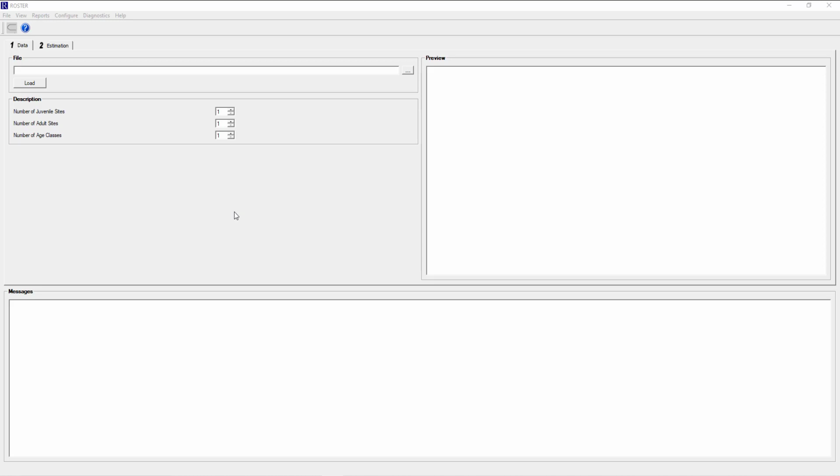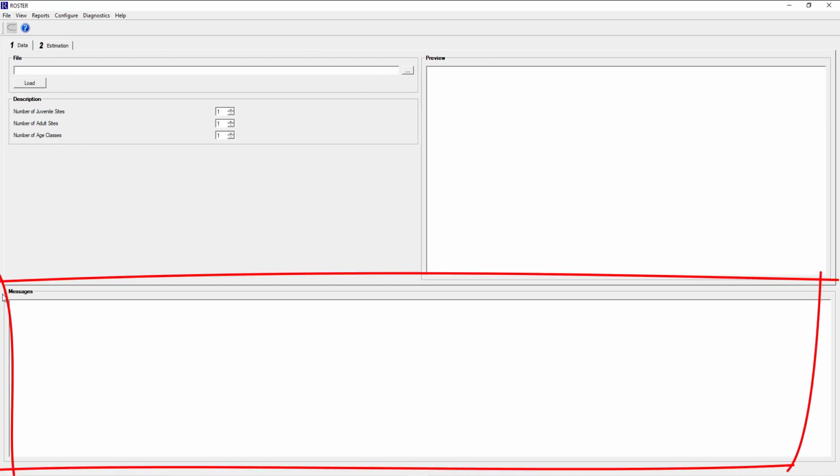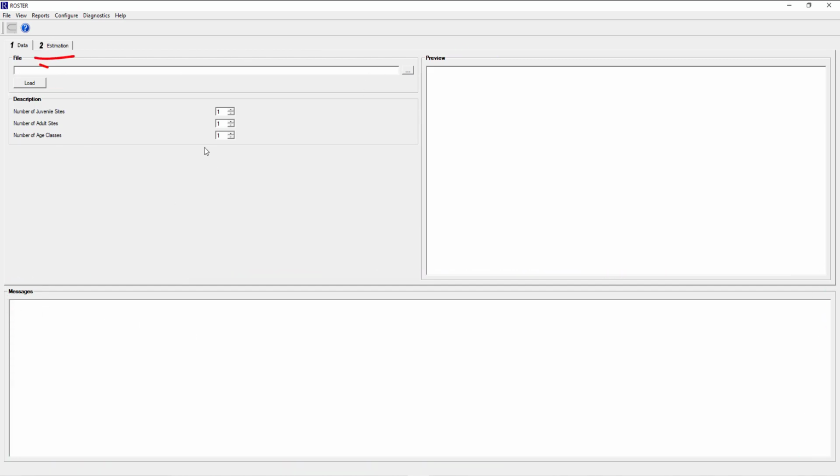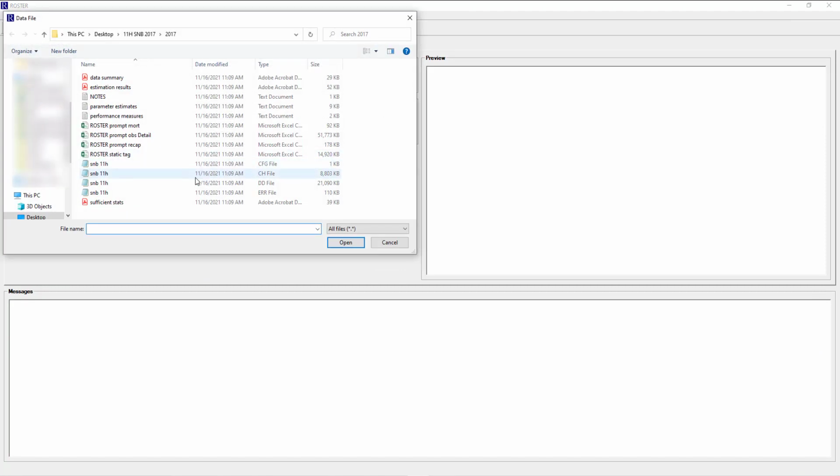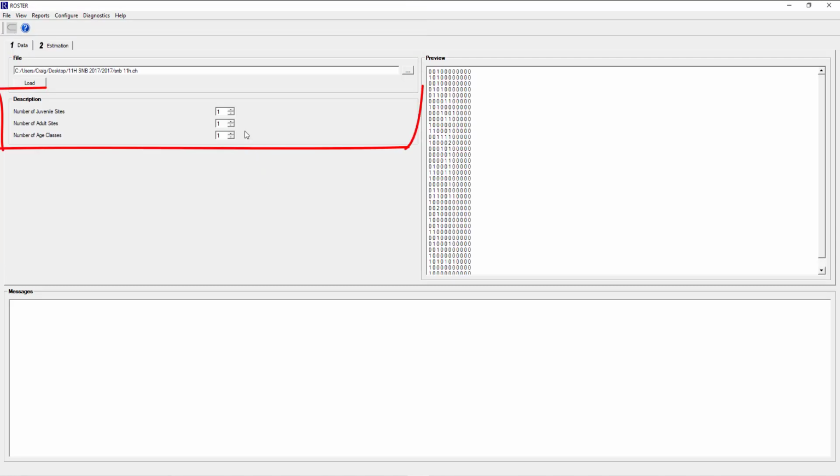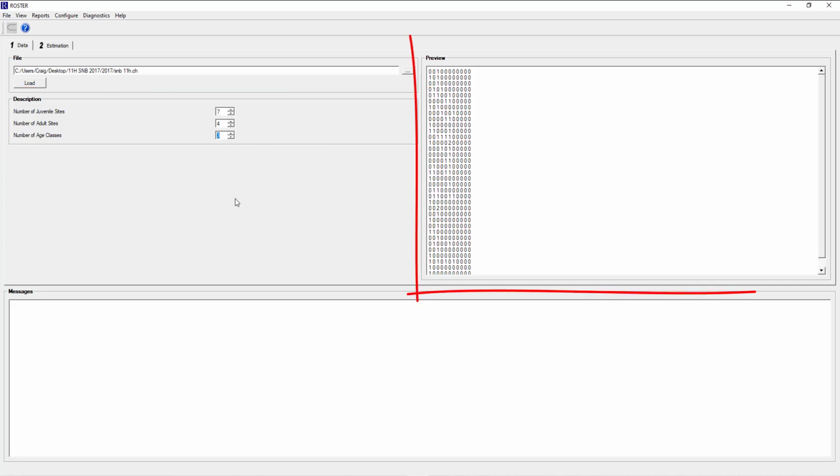The first step in running Roster is to load the data on the Data tab of the program interface. The Data tab has three sections: File, Description, and Preview. A message window appears at the base of the program interface. In the File section, the data file containing the capture histories is selected by clicking on the ... button and navigating to the data file, which should have a .ch file name. In the Description section, certain parameters describing the capture histories are entered, including the number of juvenile sites in the capture histories, the number of adult sites, and the number of age classes for returning adults. A preview of the selected data file is provided to the right in the program interface as a quick reminder of the selected data file composition.